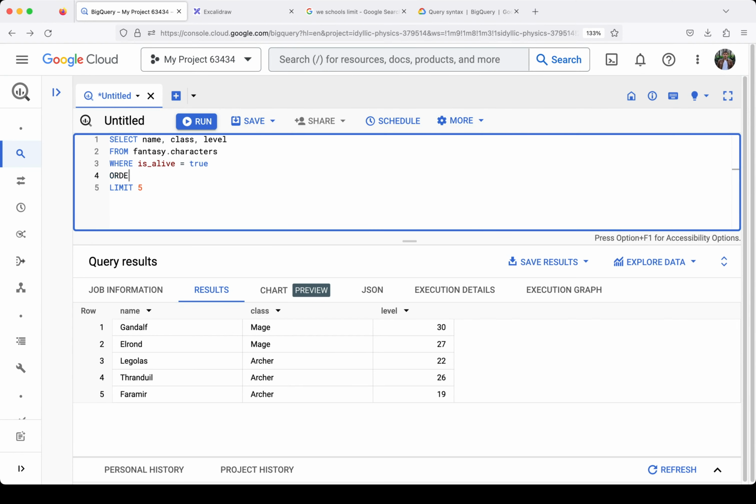For example, I could say order by level and then limit 5. And what I would get here is essentially the first 5 most inexperienced characters in my dataset.